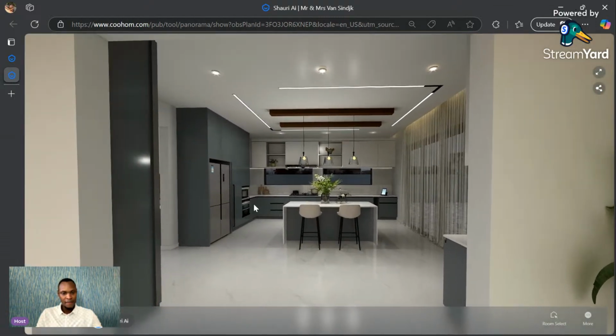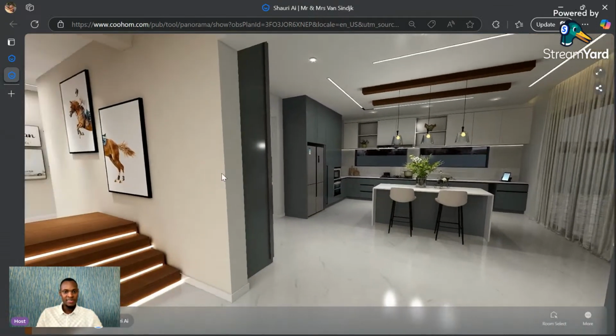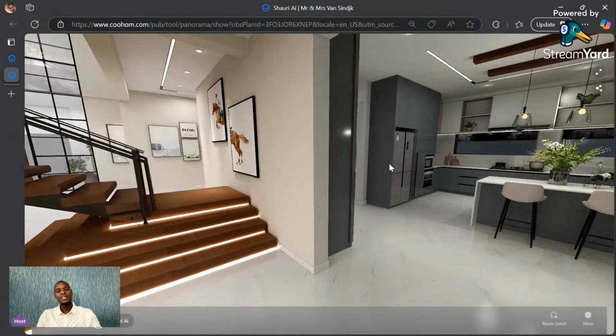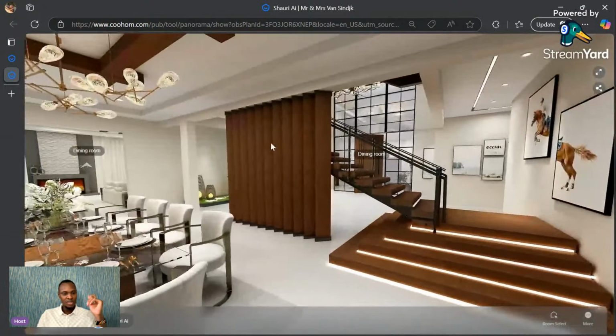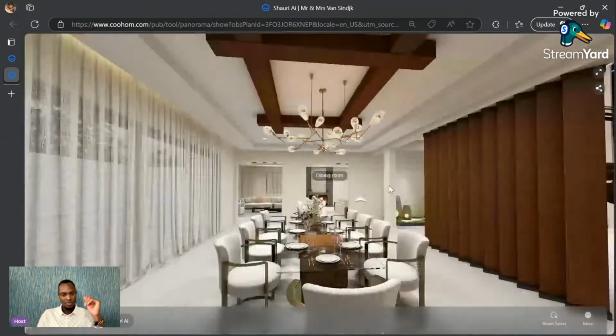So navigating the spaces is very easy, as opposed to having still images and slides. For a house of this size, you're looking at a minimum of 70 images, and you have to do the renders, download them, then compile again. So it becomes tedious and monotonous for the designer.